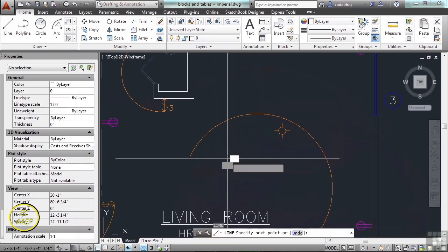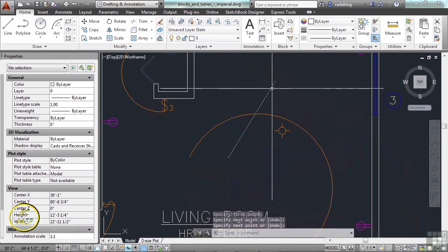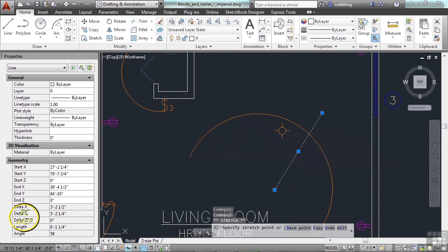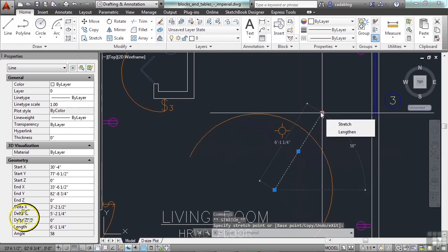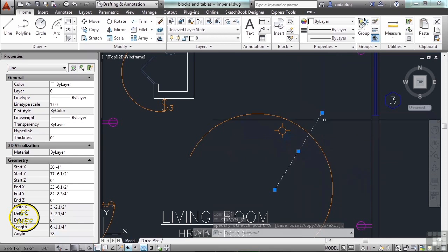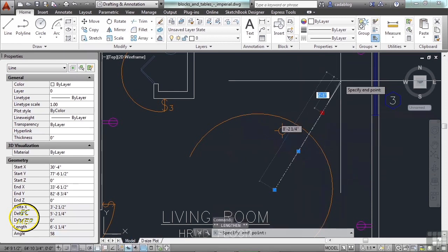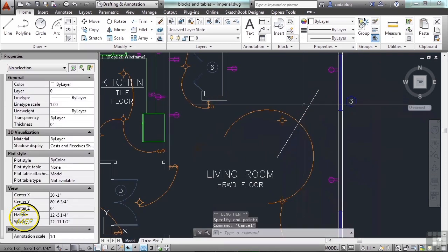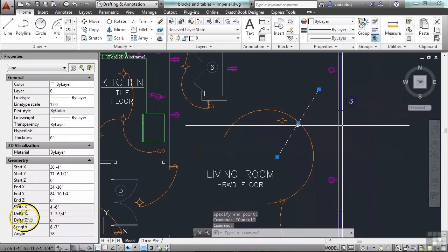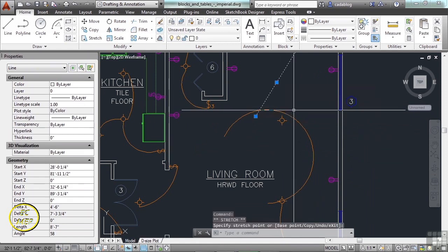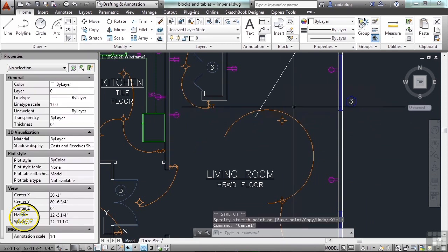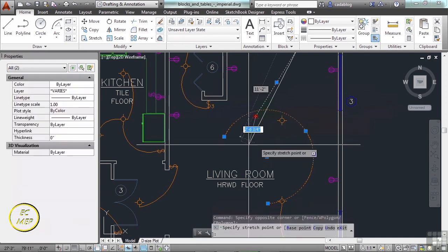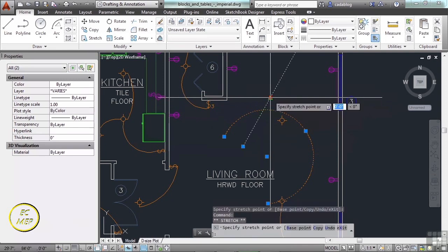A line's grips are very similar to an arc's. My midpoint allows me to use the stretch command for the whole object, or I can stretch the endpoint or lengthen the line. That's a great way to quickly make a line longer or shorter, or to even move it. And I don't need any commands to do that. Just select your objects, and you can pick more than one, though the only thing changed is going to be the grip that you're selecting.